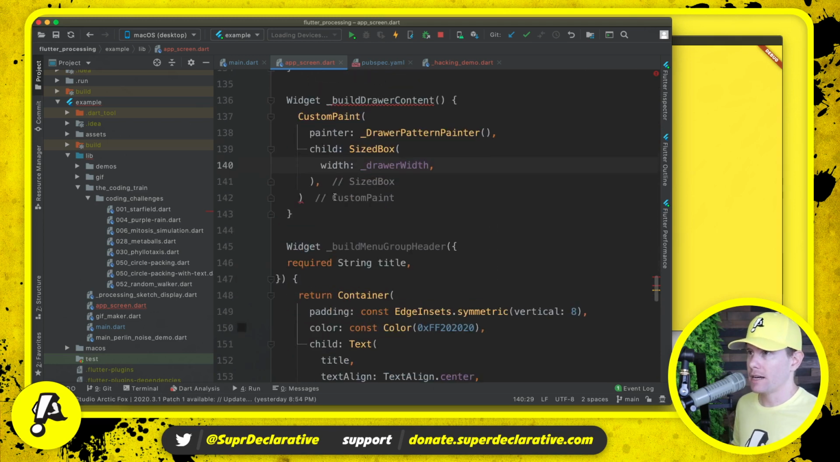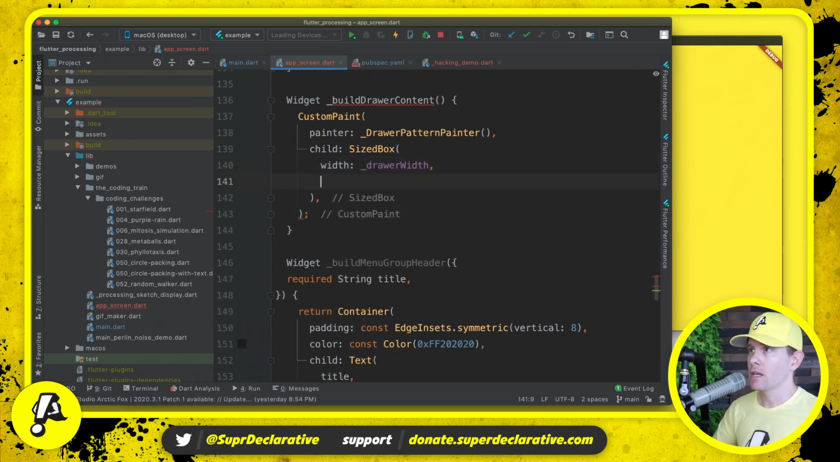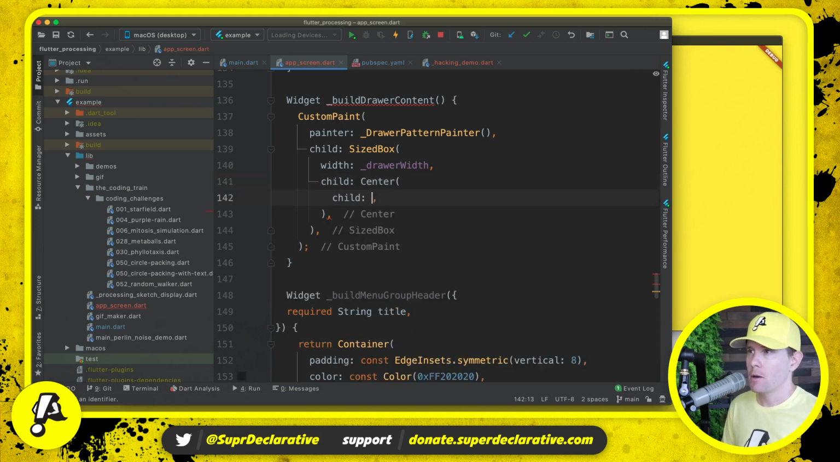And in our drawer content, we have this sized box, which is as tall as the screen and it's drawer width wide. We want to center our content when there's not enough to fill the drawer. So we're going to start with the center widget, but we have to keep in mind that eventually we're going to have more demos than we have available space, which means we need to scroll.